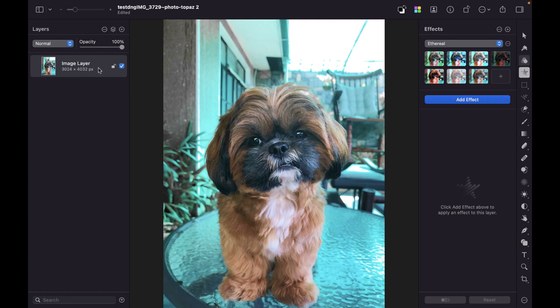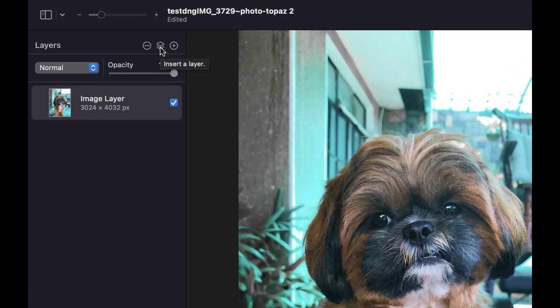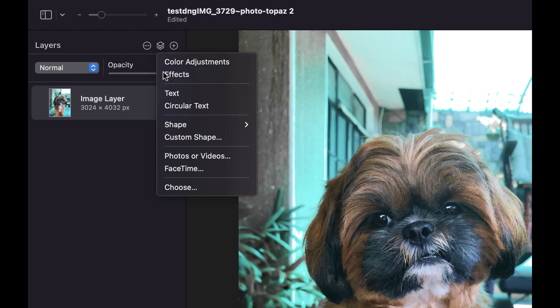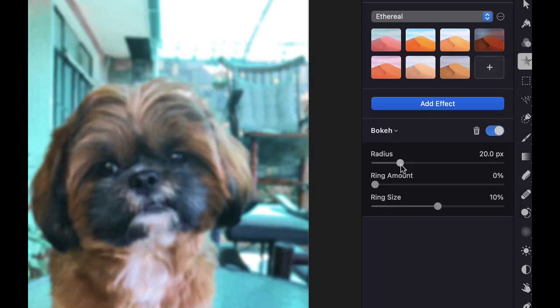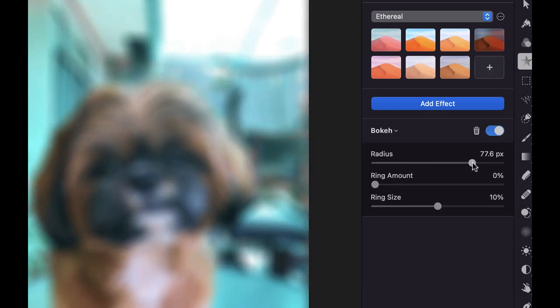So all you need to do is press the Insert a Layer button, choose Effects. On the right panel, click Add Effect. Choose from the blur category Bokeh. So you can see as I increase the radius, the blurring becomes much greater. Let's choose a very high radius here to make sure the unpleasant background goes really out of focus.